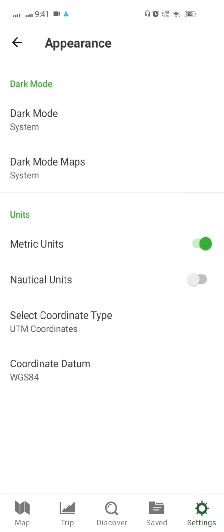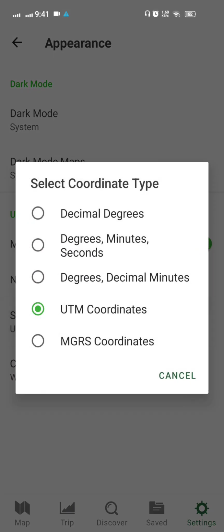And for the appearance, we do a setting from here, the dark mode maps, and also the units are being set from here. Under units, we always use a metric unit, that is in meters, and the coordinate type is whatever is user definable. So whatever you need, you type it here.